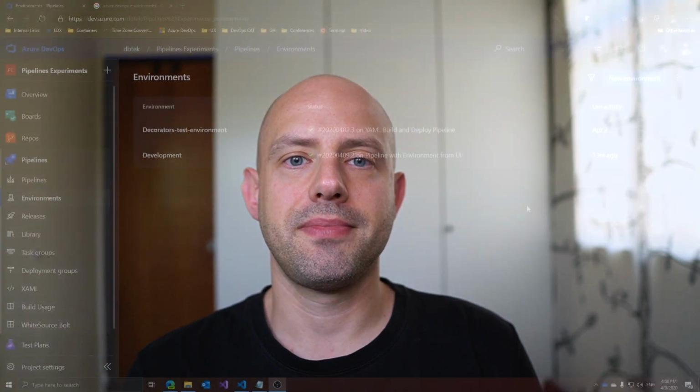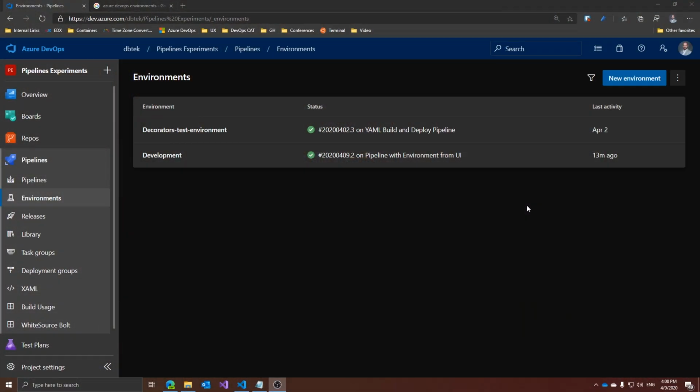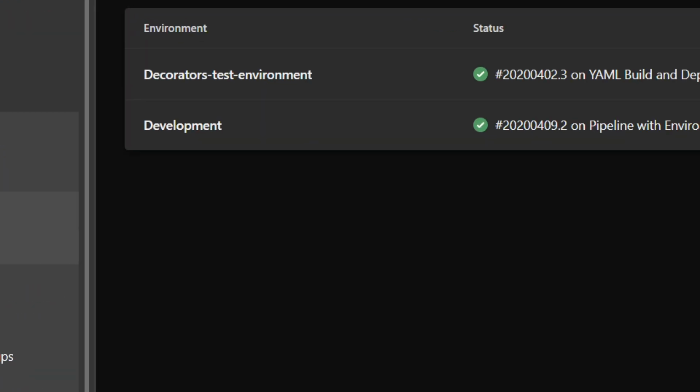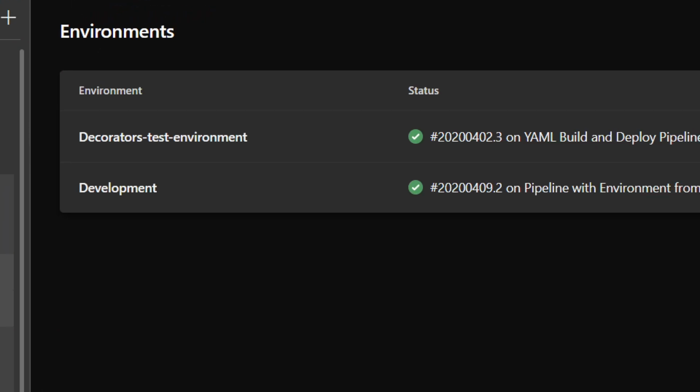So let's see how to create and manage your environments. Here we are in Azure DevOps portal. As you can see, I'm in pipelines and environments. And this is where you manage and create your environments. If you see in the central panel, I already have two environments. Let's forget about this for the time being. And let's see, we have this development.